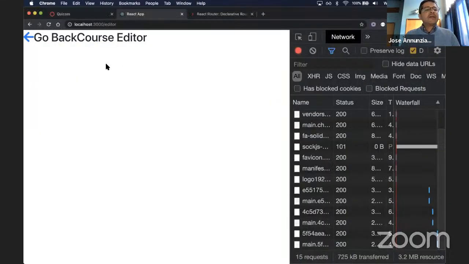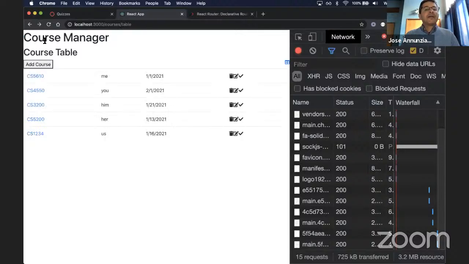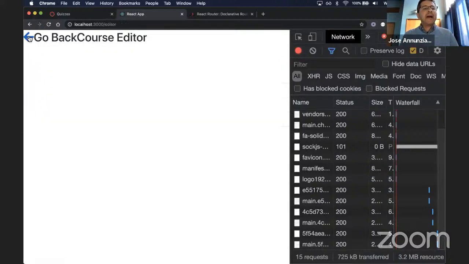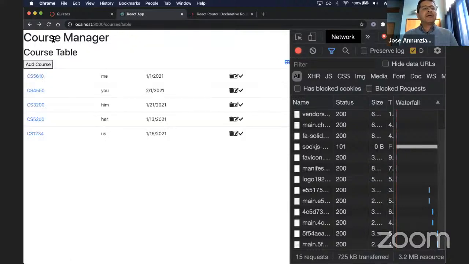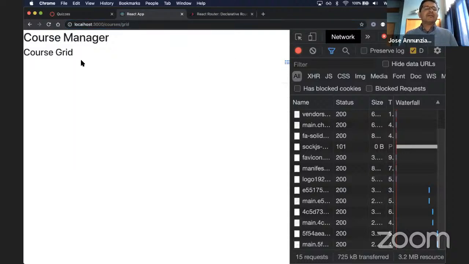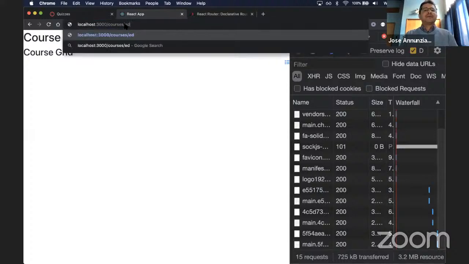All right, so let's try it. Go back. There it is. See that? So if I go from here, from the table, and I click on go back, it goes back to the table. If I go to the grid, let's say, and from the grid, oh, I have no way of going to the editor. Well, let me do it this way. Let me go to editor.